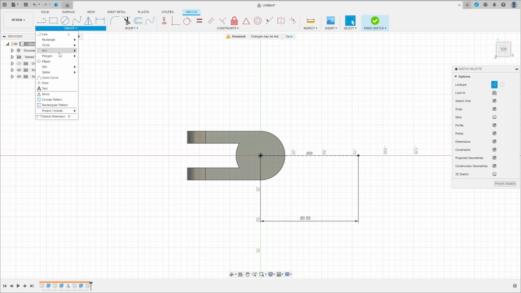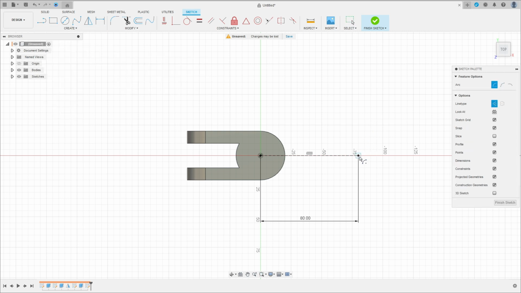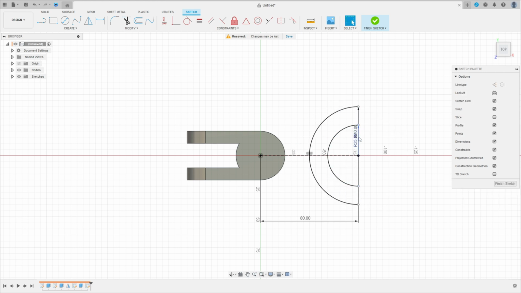Now go to create. Select the arc. Center arc. Click here in this point. Make an arc here with 25 millimeters of radius. Remove the construction line type, okay. Make an arc here. Now make another arc here with 40 millimeters of radius. Okay.